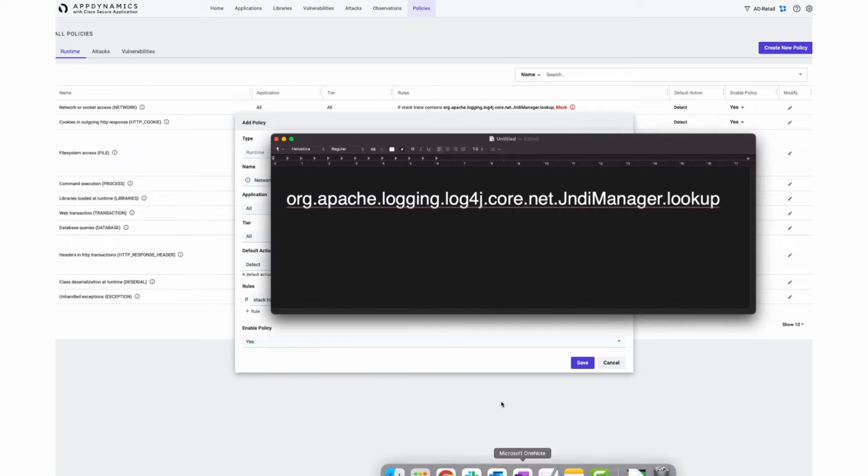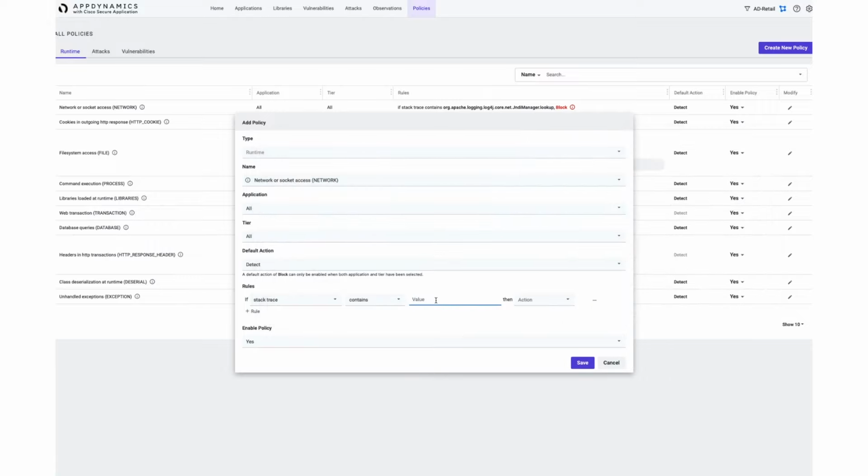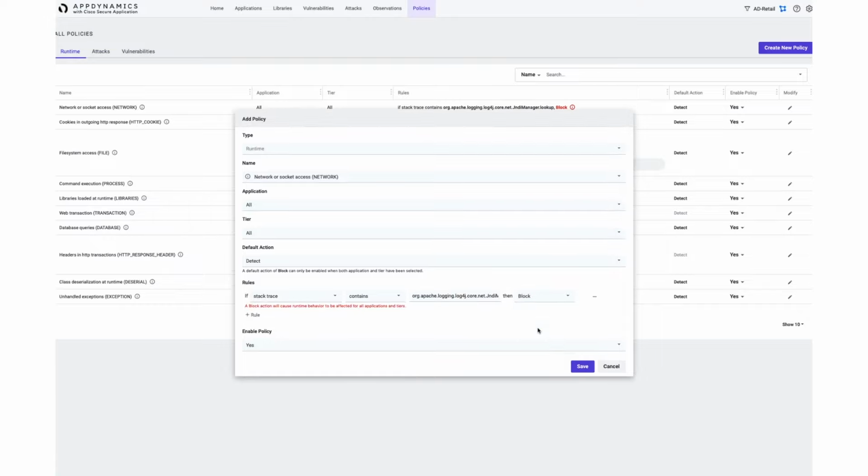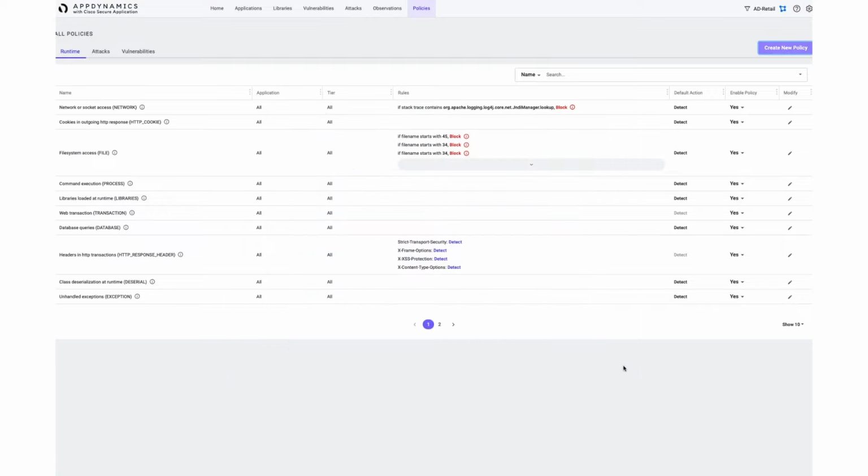And in this particular vulnerability, it's going to be this string, org.apache.logging.log4j.core.net.JndiManager.lookup. And I'm going to just copy that and place that in the value. And then again, my default action is going to be blocking that. I will click Save.